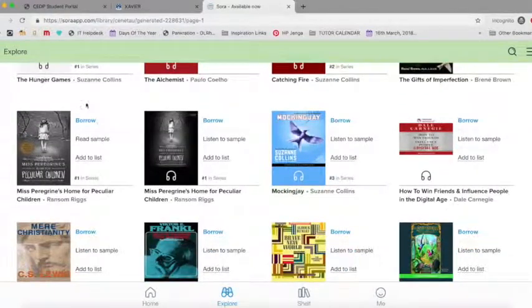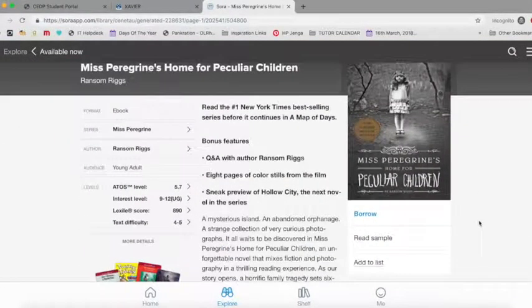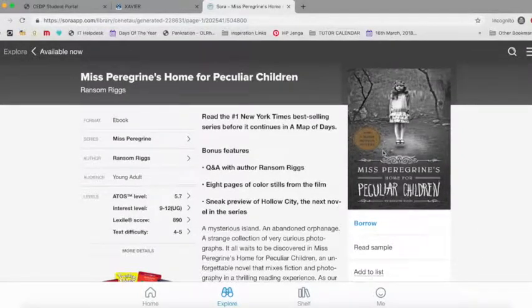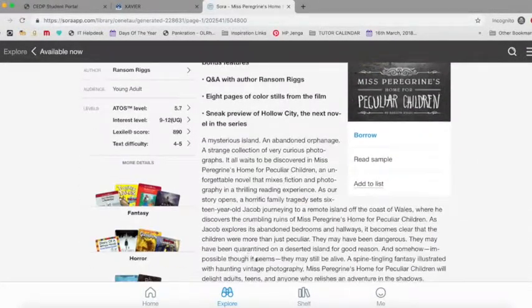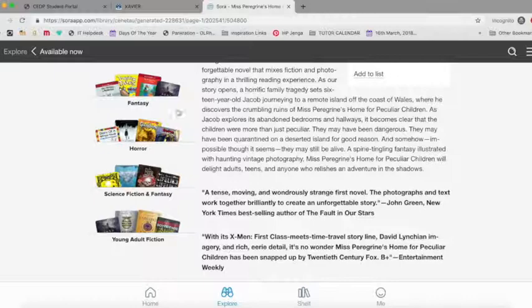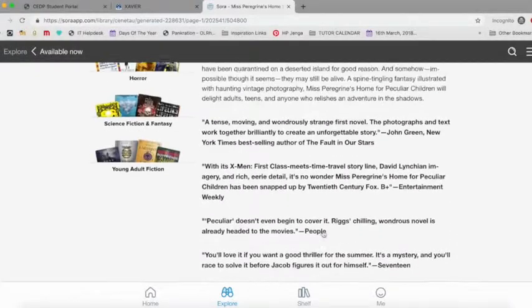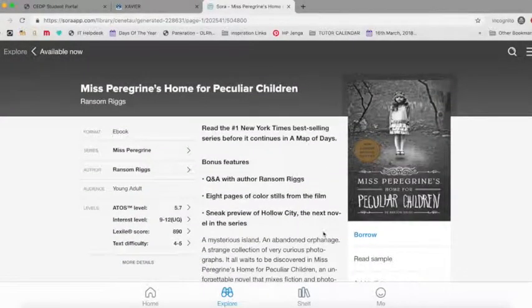Okay, and I'm going to borrow Miss Peregrine's Home for Peculiar Children. So if I click on that list, it will bring up a lot of information about the book. There is a title, cover page, there's a bit of a blurb, tells me what format it is, what series it is, who the author is, and if I click on either of these, it will bring up more books, so more books by the author or more books in the series, collections that it's part of, and as you go down it gives you a list of the other series and also tells me that it is available as an audiobook if I would prefer. But I've done my research, this is the one I want to borrow.